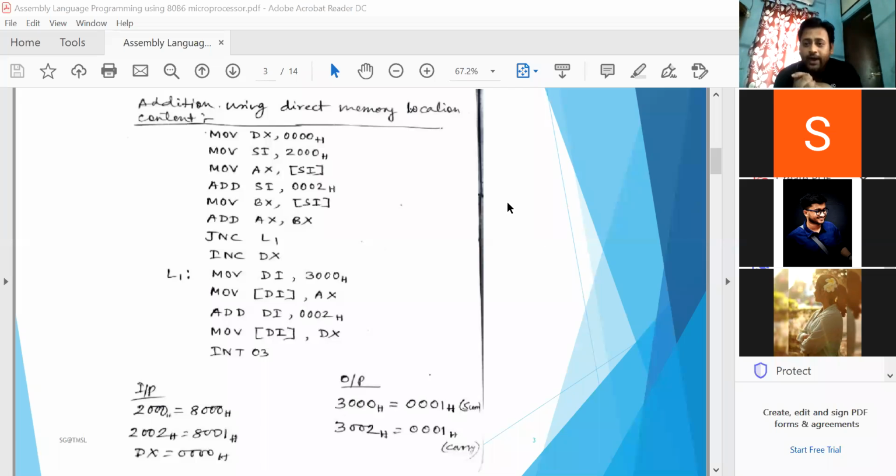Now, according to the concept of memory location, one memory location is used to store 8 bits. To store any 16-bit number, you need two consecutive memory locations. That's why here I have assumed the 2000 memory location. In this memory location there is 8000. Now what does it mean? This 8000 is stored in this way: 00 will be stored in the 2000 memory location, and 80 will be stored in the 2001 memory location.